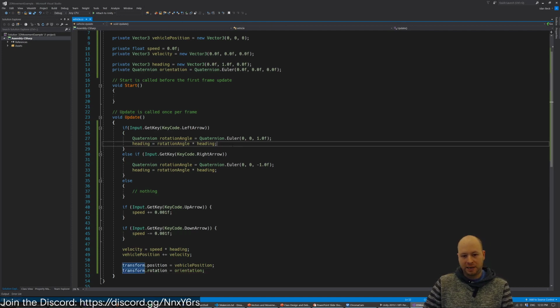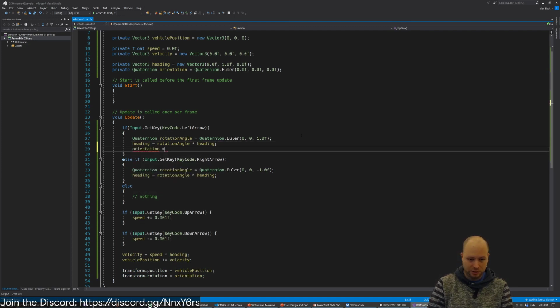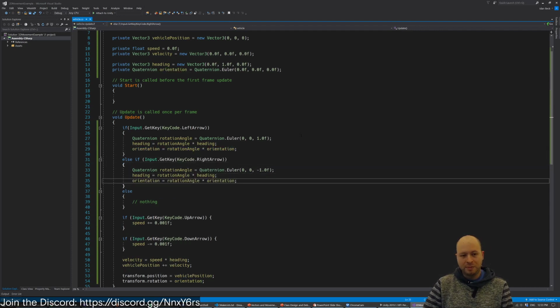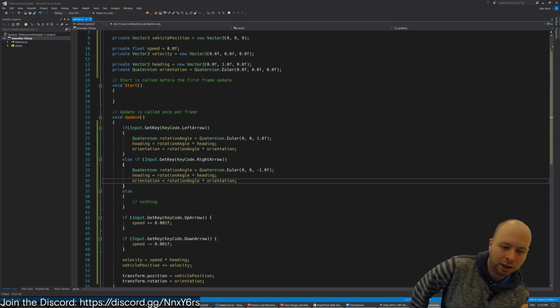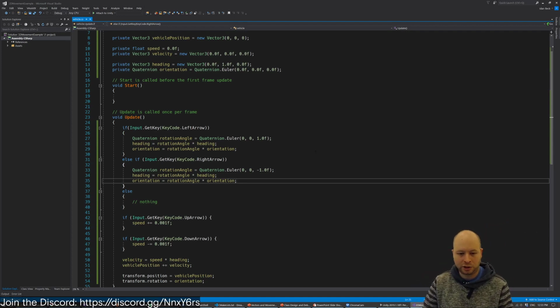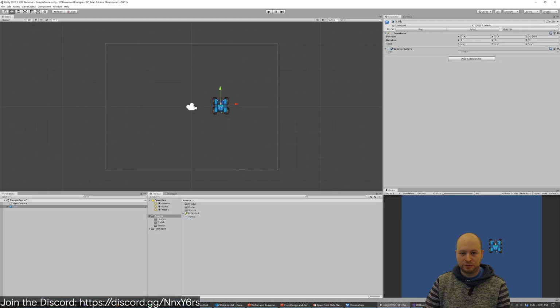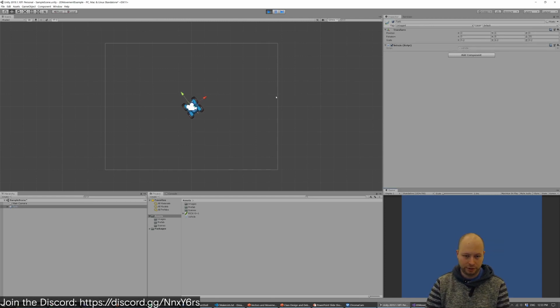And what's really nice about this is we can actually multiply quaternions by each other. And so now what we can do is orientation is equal to rotation angle times orientation. Now we may get some problems here, which I'll talk about in a little bit. But generally speaking, this is okay. This is mathematically correct. You'll notice now if I hit left and right, my tank is moving. It's going in the direction that it's supposed to go.